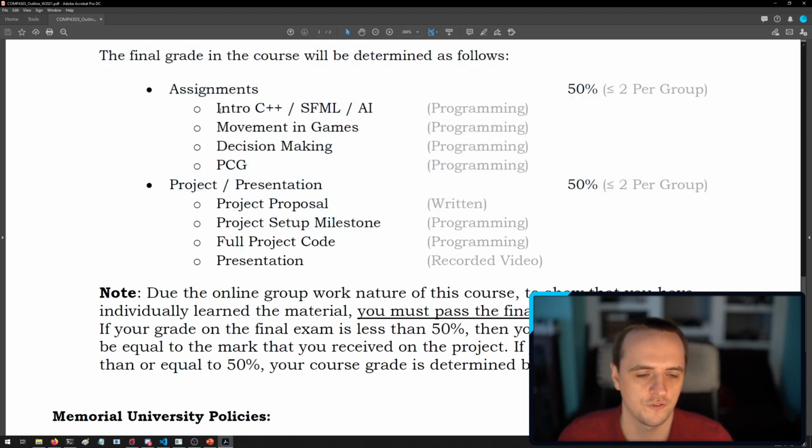So our first assignment will be on Intro to C++, then we'll have Movement in Games, then PCG, then Decision Making. So there'll be an assignment on each of those.